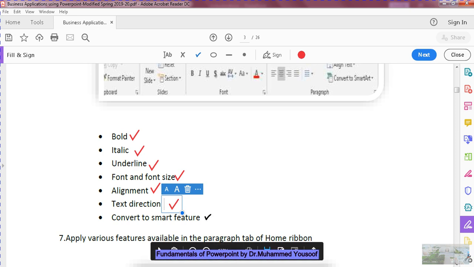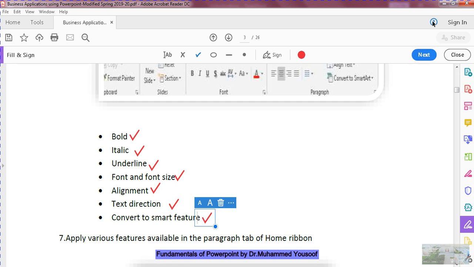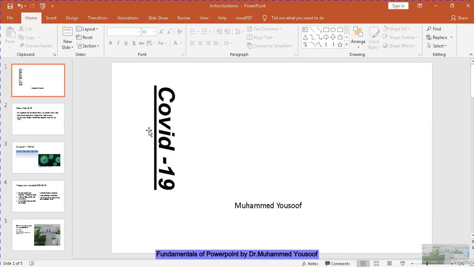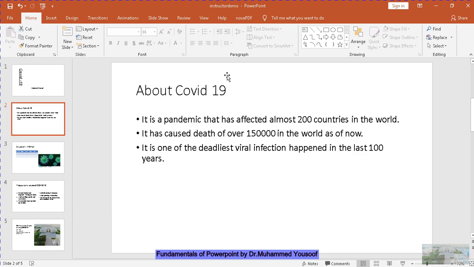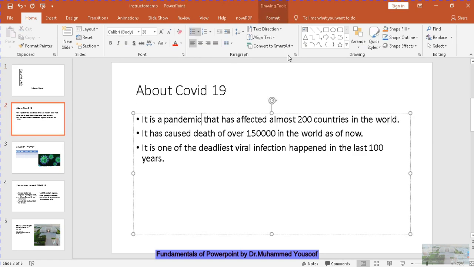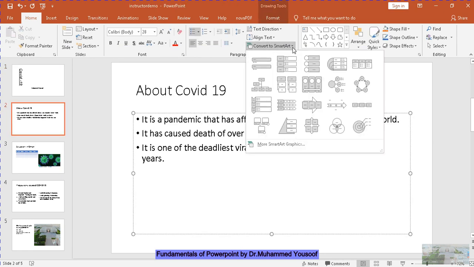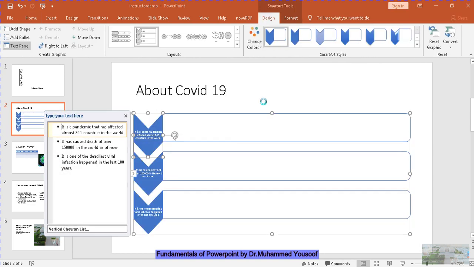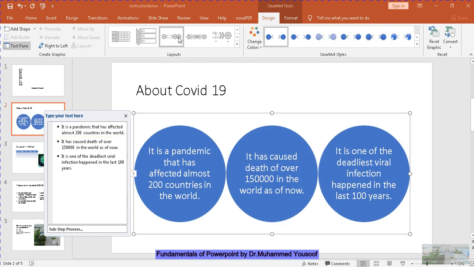Convert to SmartArt feature. It is here. Can you see here? I want to put it in a SmartArt feature like here. Now I go here. I choose convert to SmartArt. I want to put all the information in the form of SmartArt. Can you see now here? Okay, it is not so good for me. So I can choose another format like this. You can see here.